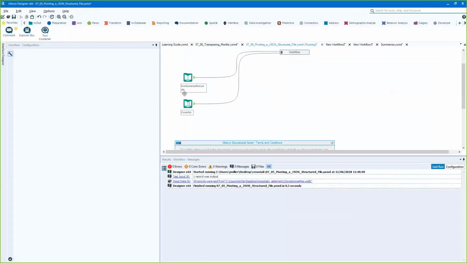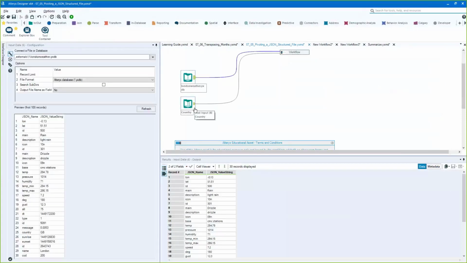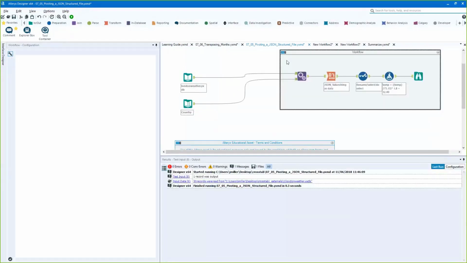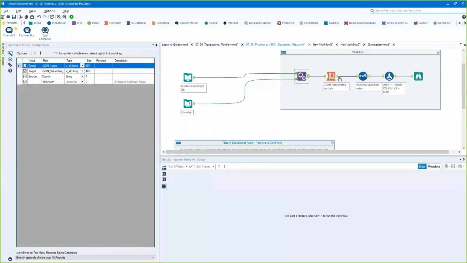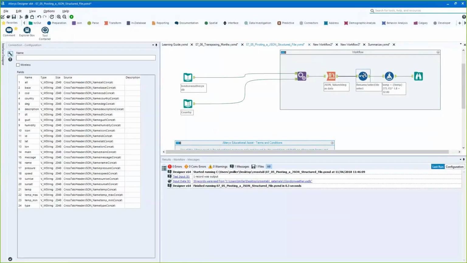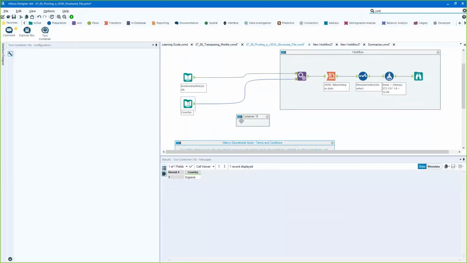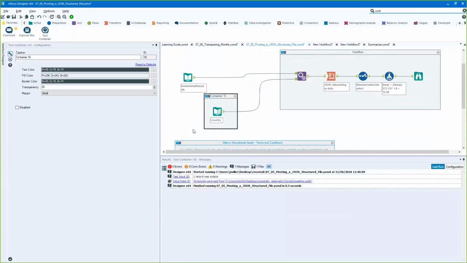I could run this workflow. It runs up until these 2 tools, but no further, right? I've actually disabled the ability for that workflow to run data further down the line. And all I would do to do that is bring in a container, drag it onto my canvas, and just select what I want to be a part of my container.